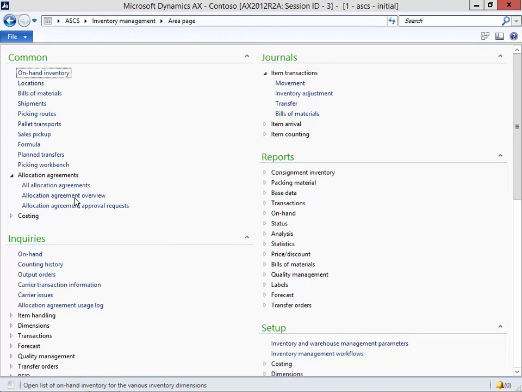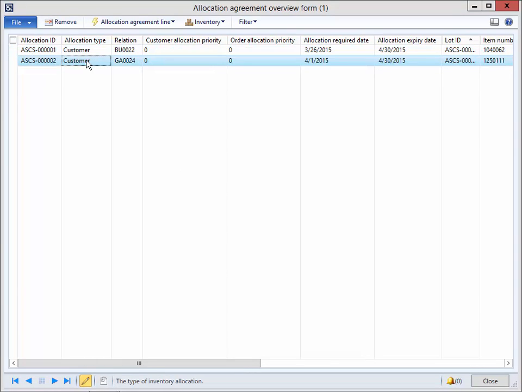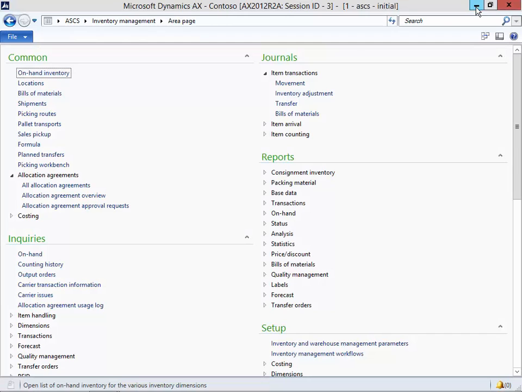Now that we have our allocation agreement set up, we can also just click on the allocation agreement overview. That's going to give us a different view of our allocations, and we can see that I have an allocation here within the system, and if I scroll over, we can see that I've allocated 1,000 and still 1,000 is sitting out there. We'll keep this up and look at this in just a second after I've typed in a sales order.